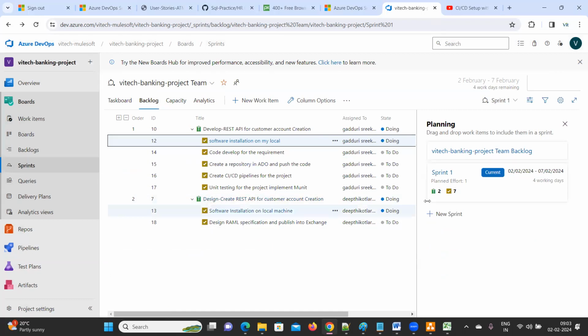Now there are two tasks. You can try to design first, on your own machine. Anyway, I'm going to explain in tomorrow's class. Like this, you have to create. See whatever I'm doing in my ADO board, you have to do like this and assign with your name itself. These guys, whatever names I have given, just update your comments.